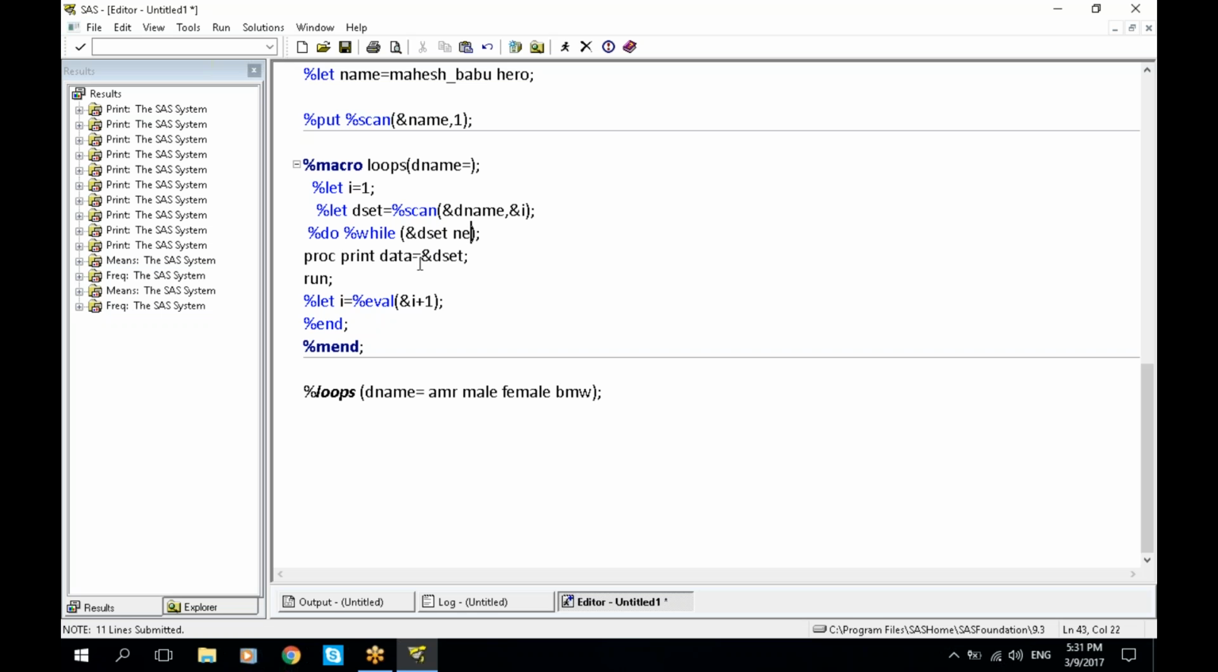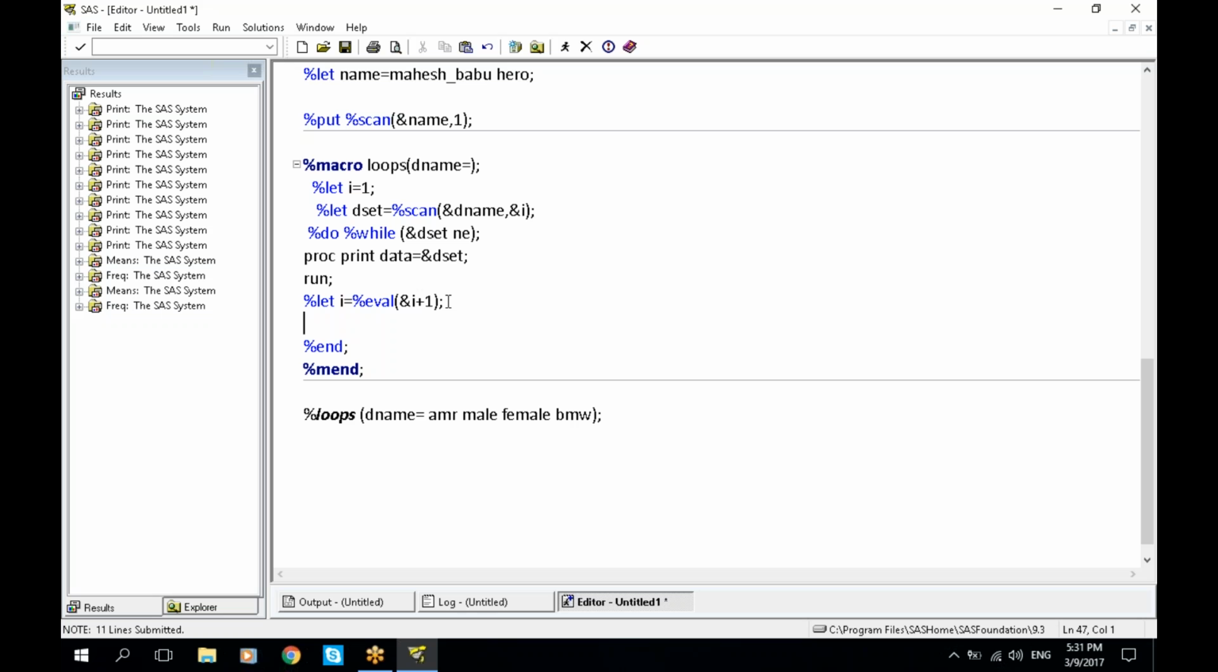After that, proc print data equals to dset, run, percent let I equals to percent eval ampersand I plus 1, percent let data equals to dset equals to percent scan, already this is okay, percent scan dname.